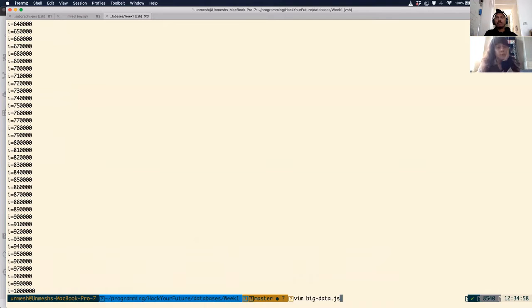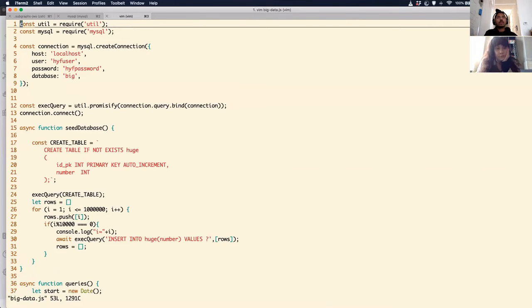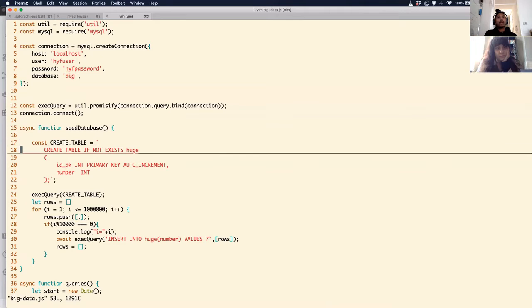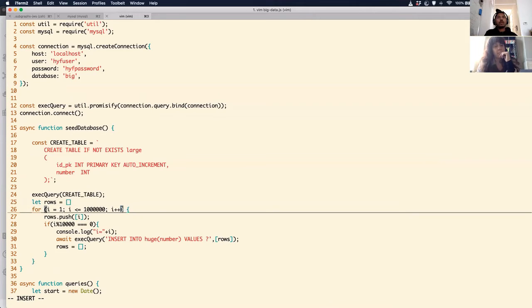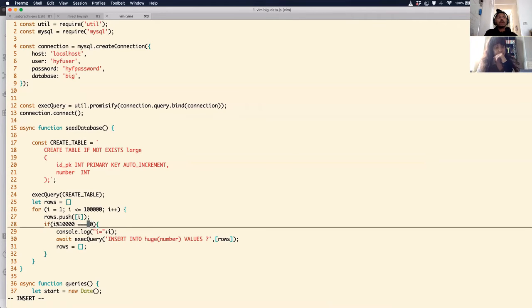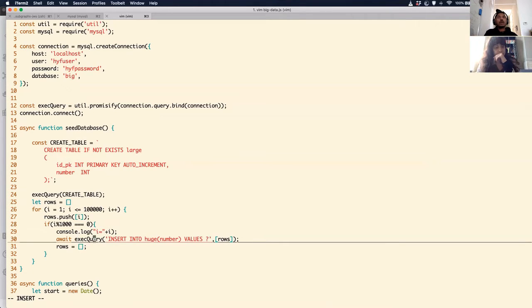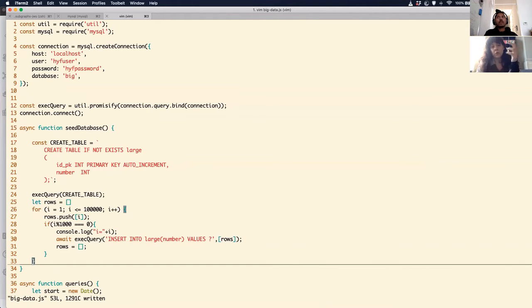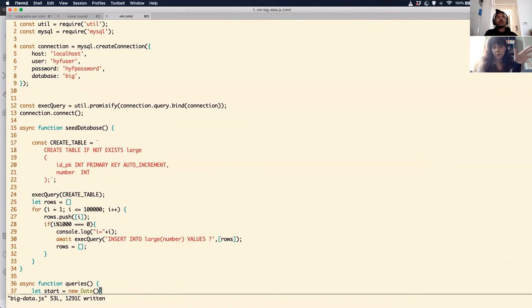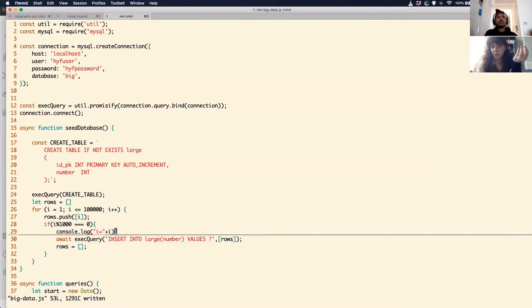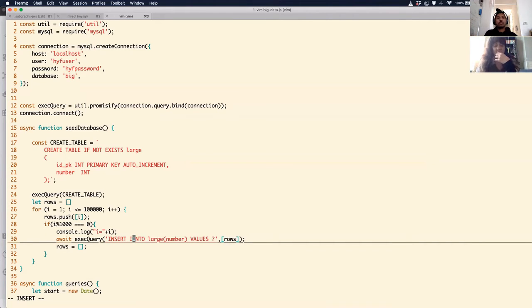So I'm going to edit the same file basically. And I'm going to say it's a large table with not 1 million, but 100,000 entries. And I will say large here, insert into the large table. Exactly. So basically, we don't want it to be as large as the first one, because our create query would be very slow, but we still want it to be large enough so that we can show this example.